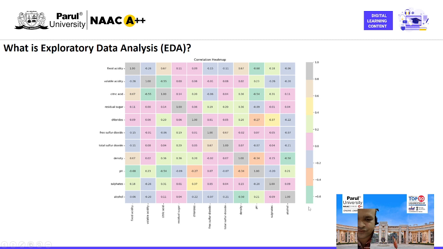For example, if you want to check the alcohol to alcohol relationship, check this alcohol here and this column also. Alcohol will give a 100% relationship because both are the same variable. But in another case, for example density with citric acid, it has the value 0.36. That means a less relationship between density and citric acid.